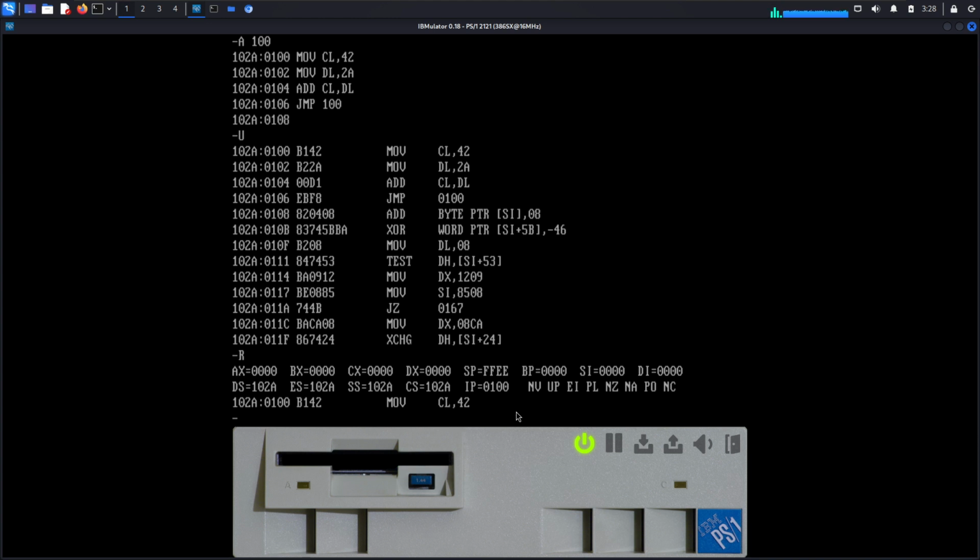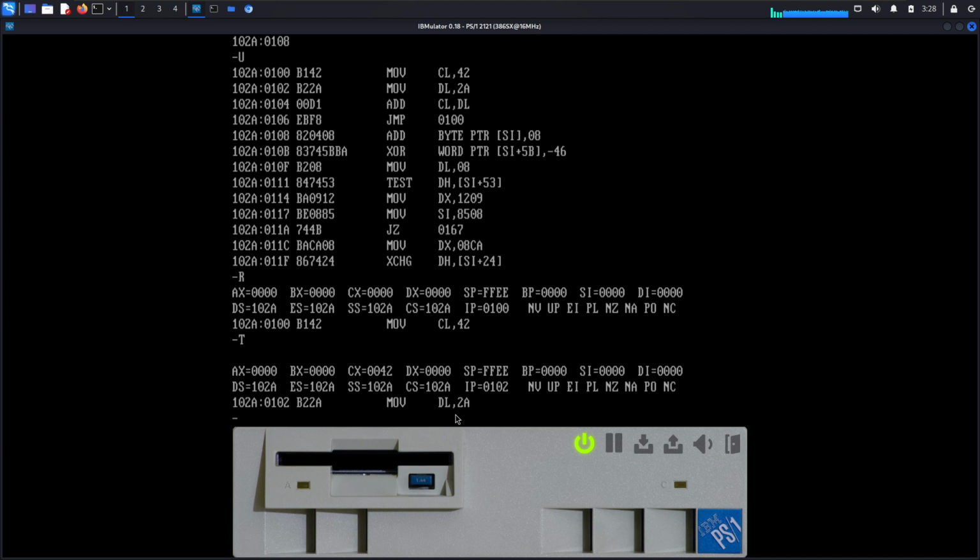This is the instruction that we had entered on the first line using the assemble command. So to go instruction by instruction, step by step, we will use the T command. If you see now, the first instruction has executed successfully.